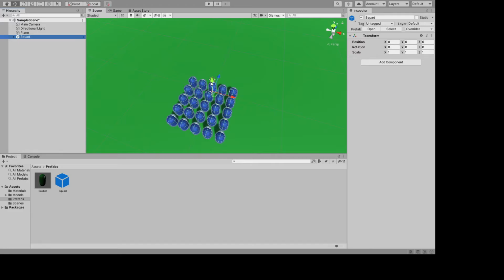Now, as it turns out, this time I actually want to keep those settings. I like my squad, and really what I want to do is change the prefab so that it matches the squad that I have on screen. So what I'm going to do here is click on my overrides button on the squad, and this allows us to change things.